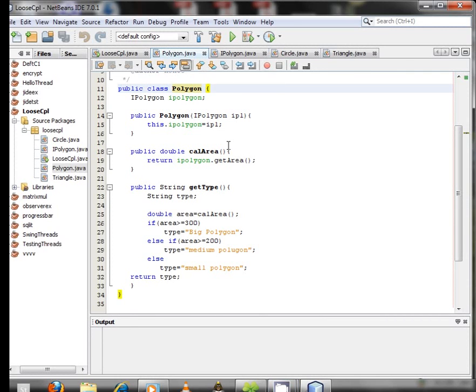So I have implemented the solution for 2 different types of polygons for this example. And I have created a class called polygon. Inside the class polygon, I have created a method called getType. In this getType method, it will compare the area of any type of polygon with some numerical values. According to the numerical values, this method will categorize the polygon into 3 categories: big polygon, medium polygon, and small polygon. So you can see the implementation.